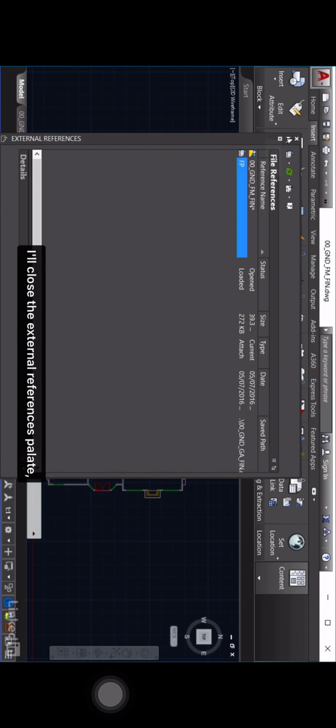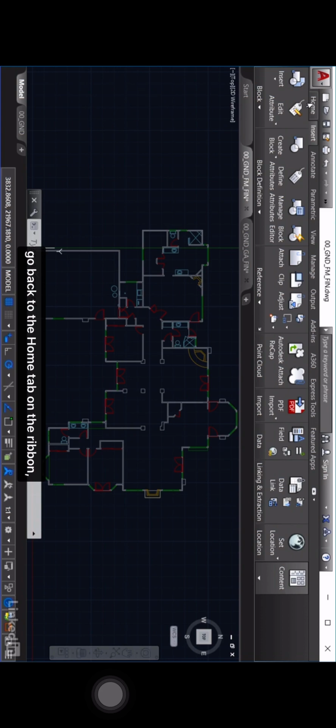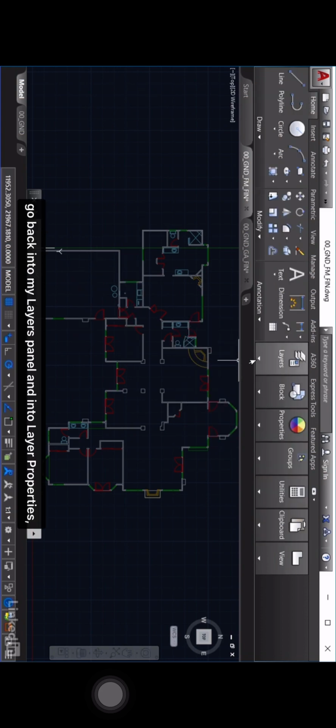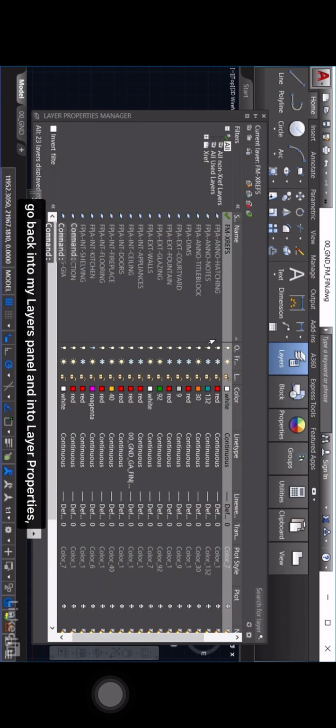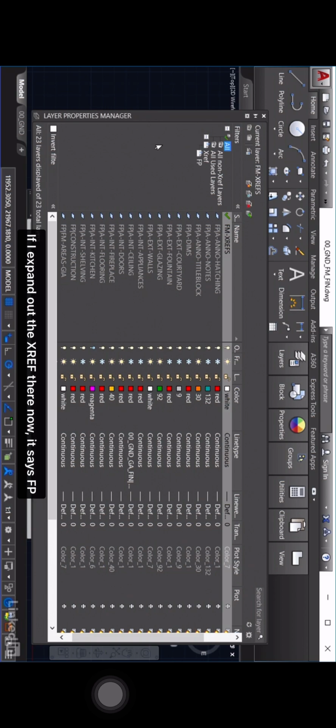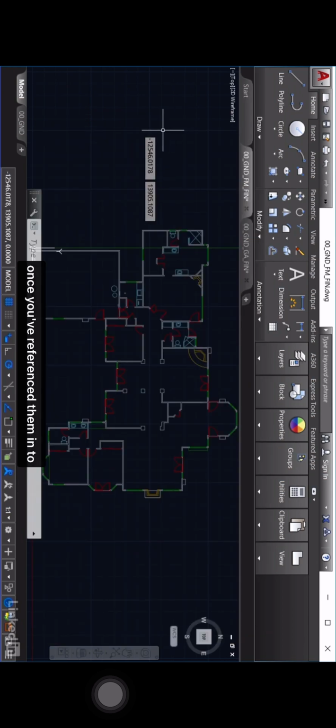I'll close the External References palette, go back to the Home tab on the ribbon, go back into my Layers panel and into Layer Properties, and now all my reference layers just start with FP and then the little line and then the layer name. So much neater and tidier, and you manage those XREF layers so much more effectively. If I expand out the XREF there now, it says FP instead of that big long drawing name. So that's how you manage your XREF layers once you've referenced them in to your facilities management drawing.